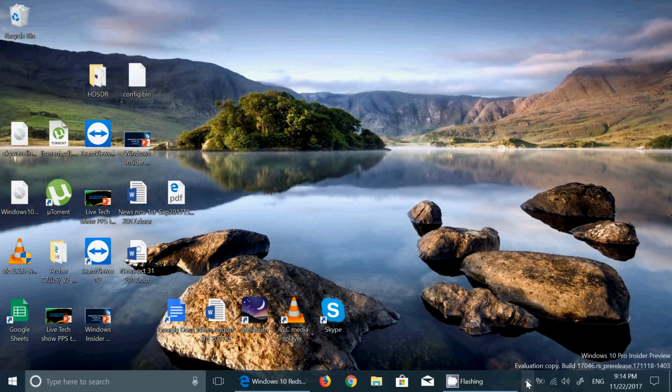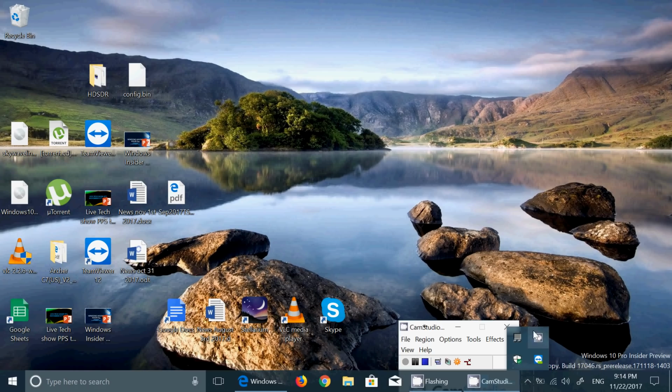Hope you enjoy our review, the latest build of Windows 10 Redstone 4, 17046, released today, November 22nd, 2017.